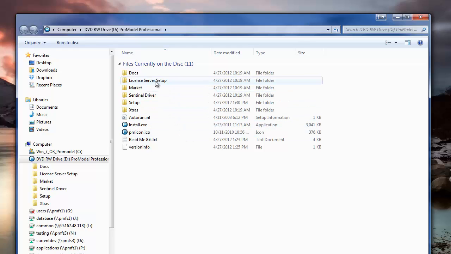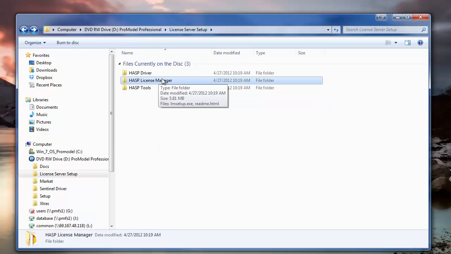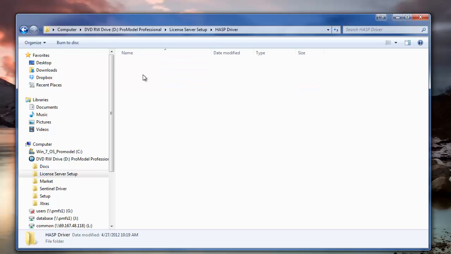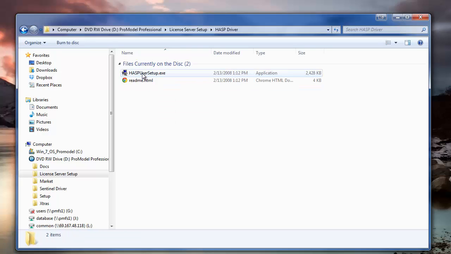And what we want to do is go here to the license server setup. In our license server setup, we have three folders. The first one is the drivers, the second one is the license manager, and then there's some other tools here. First step is to go into our drivers and set up the HASP user setup.